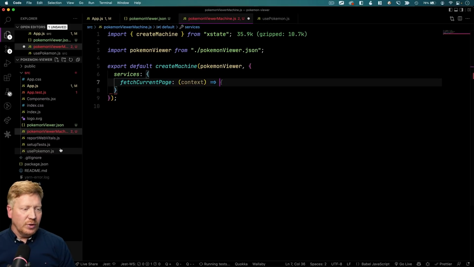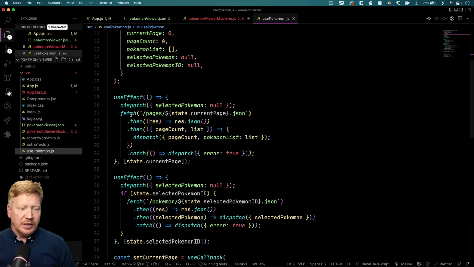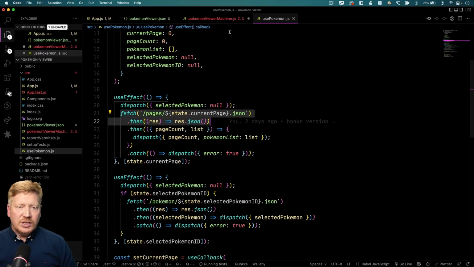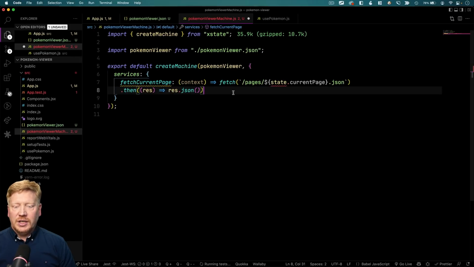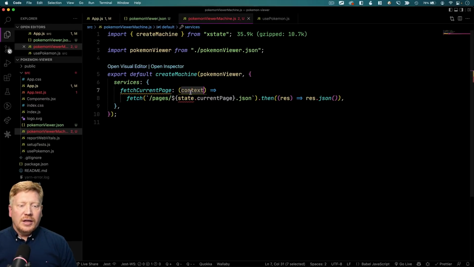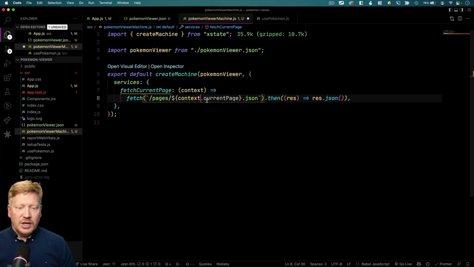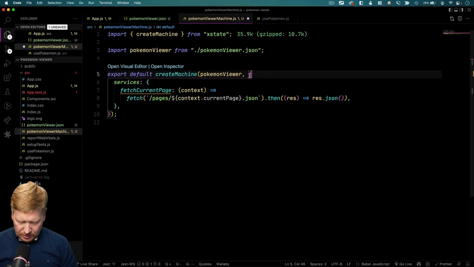So let's go back over here to our use Pokemon and go and grab that code. I'm just going to grab the fetch and then the first then, and that's going to convert it into JSON for us from the basic buffer format. And now I'm going to take context and replace state with context. And how do we define the context? Well, we put another key on here called context.